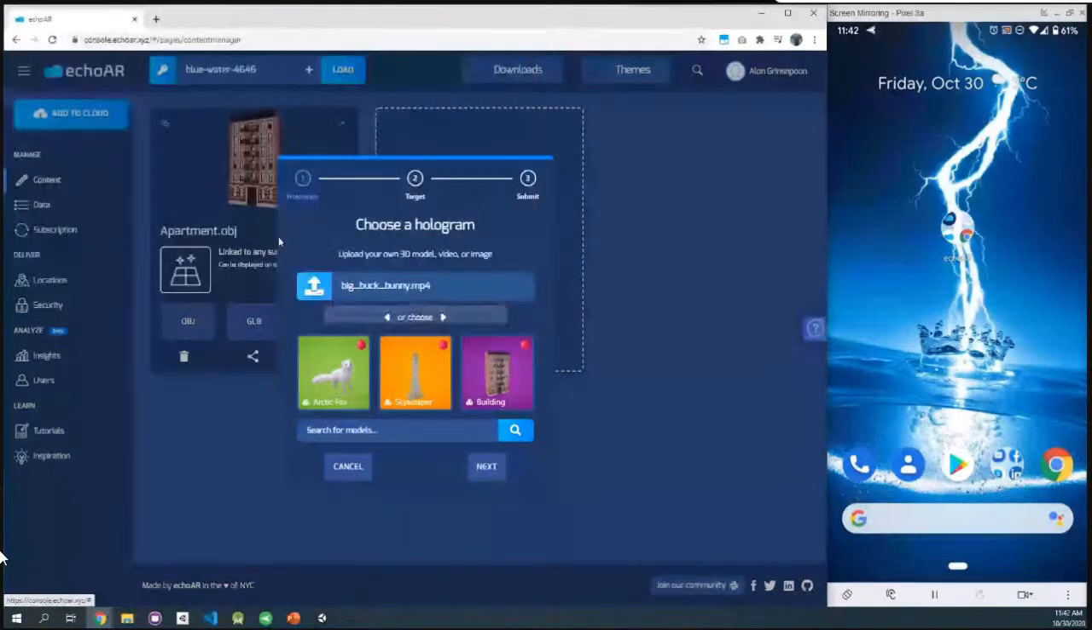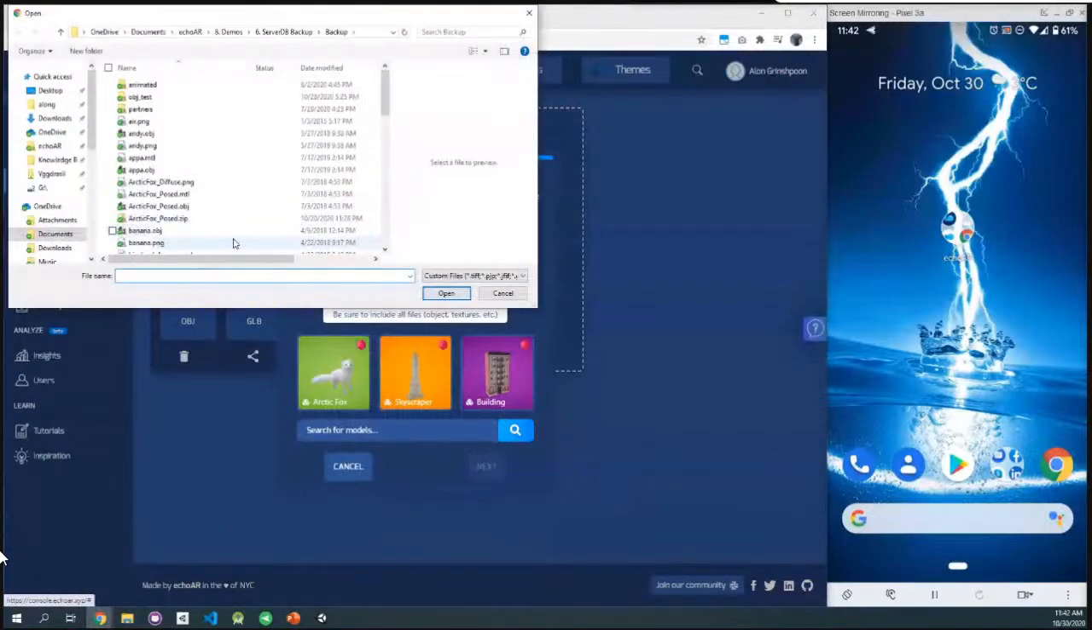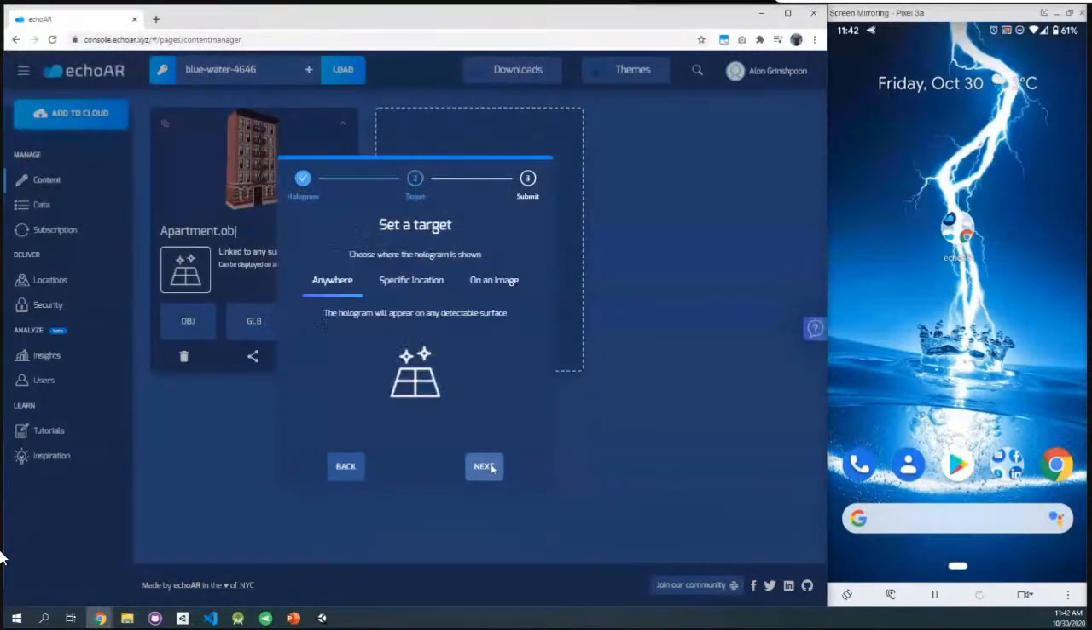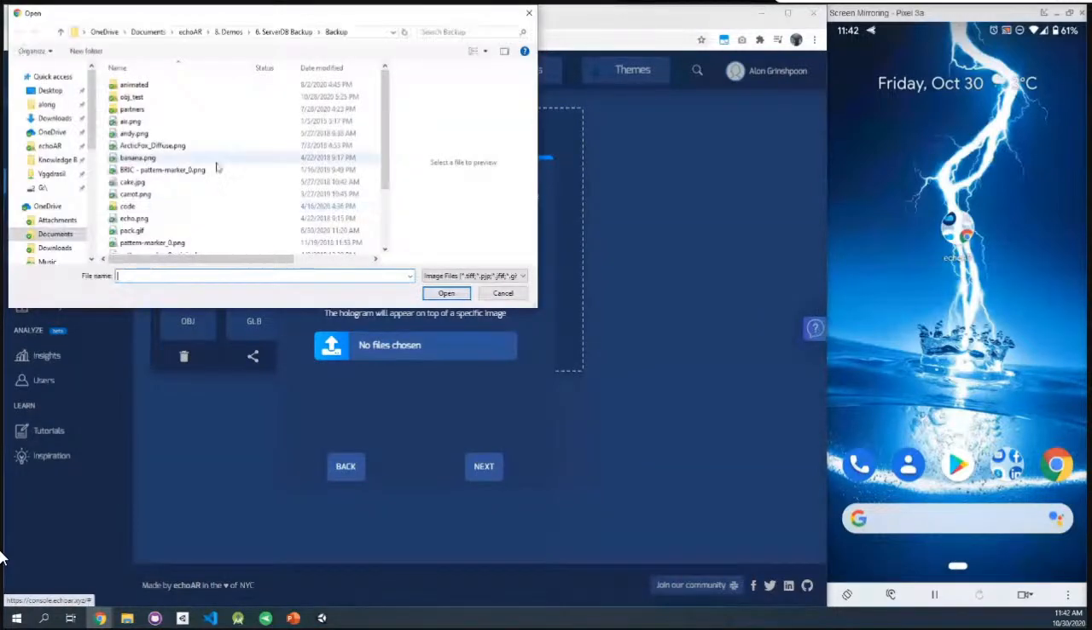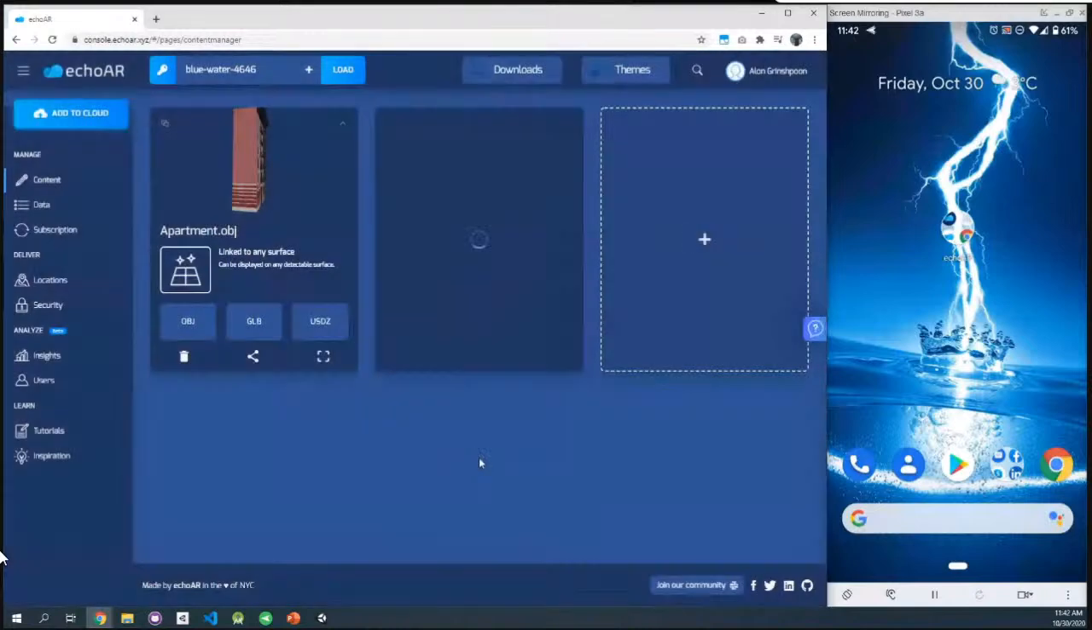I'm going to throw in this MP4 file, this video file, and instead of doing anywhere, I'm going to do on an image. I'm going to select this specific image, and throw in this PNG file. So now the same process occurs, but now we're converting the 3D image and video as opposed to what we had earlier with the 3D model.